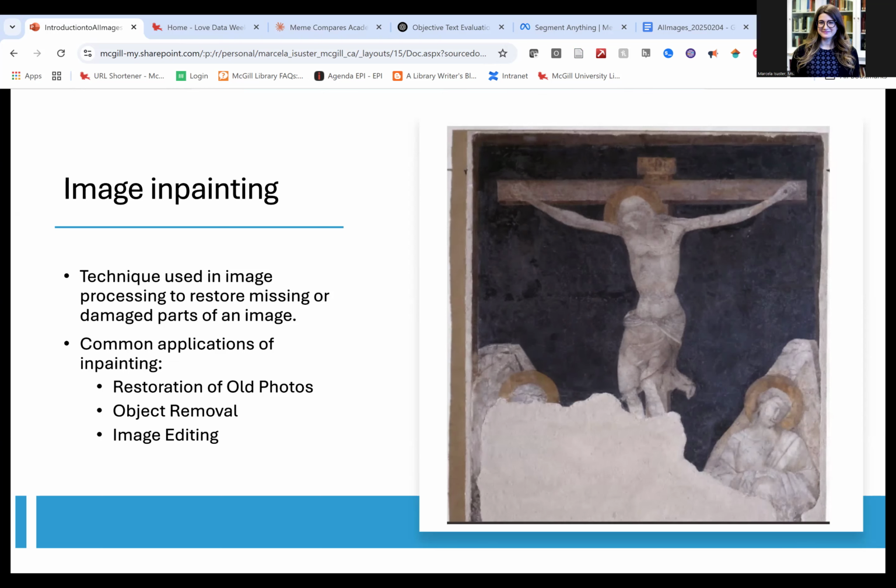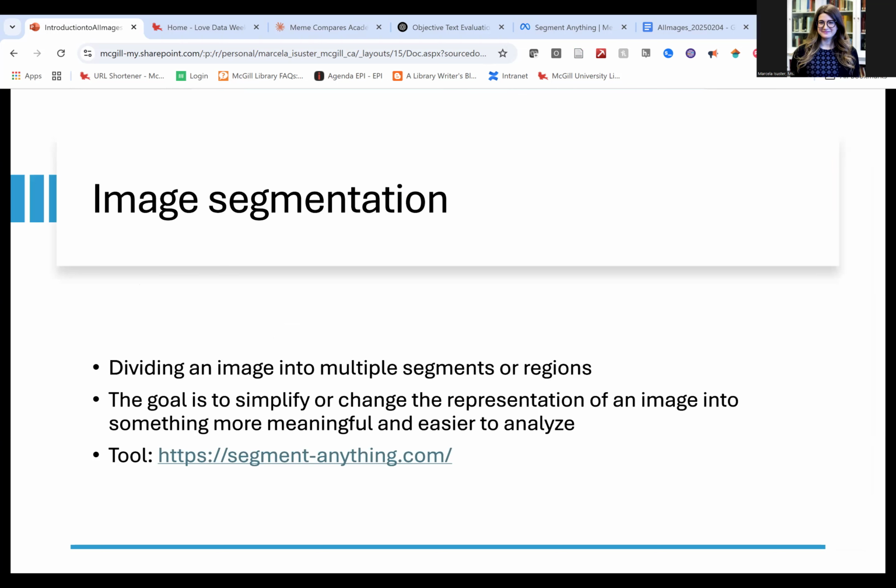Let's keep going. And then we have image segmentation. Image segmentation is when we divide an image into multiple segments or regions to be able to work with it a little bit better. The goal is to simplify or change the representation of an image into something more meaningful and easier to analyze. I'll give you an example and then we're gonna go and play with it for like 2 minutes.